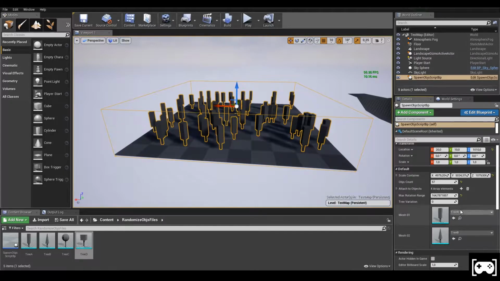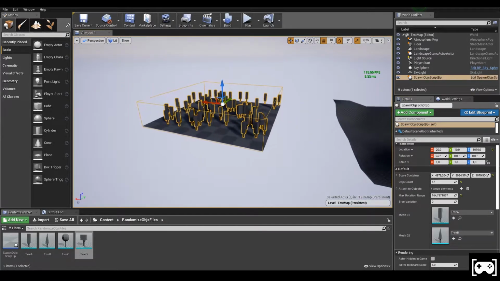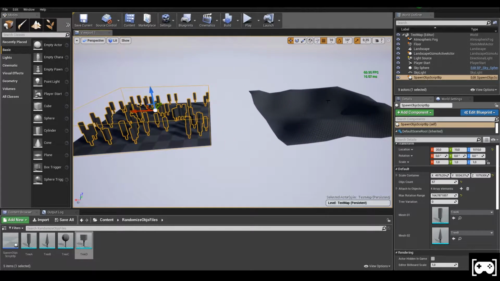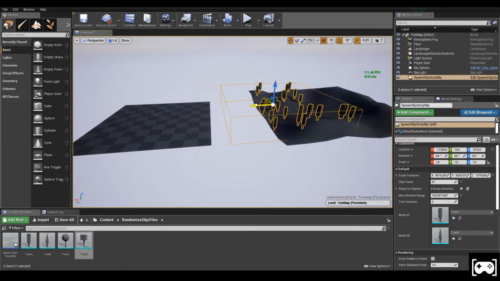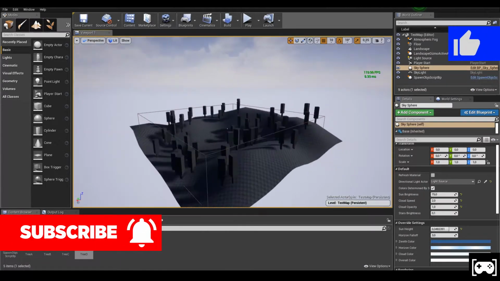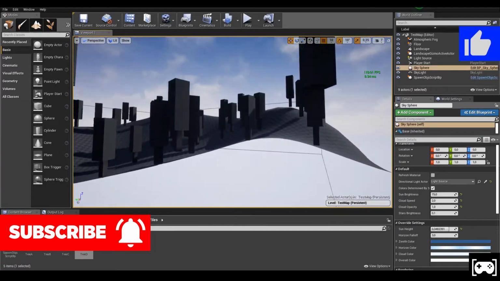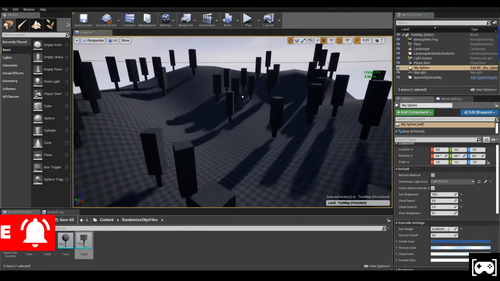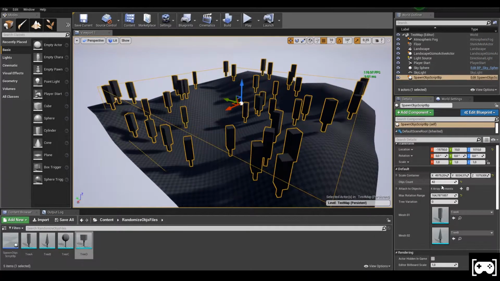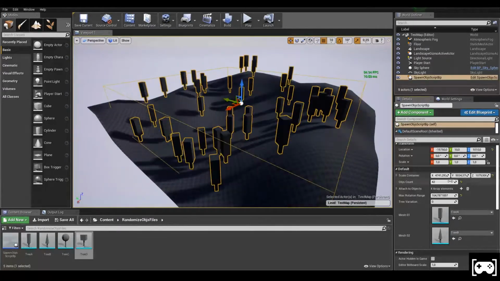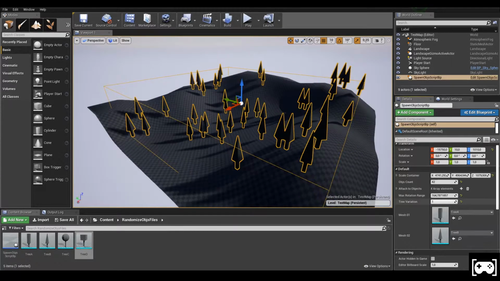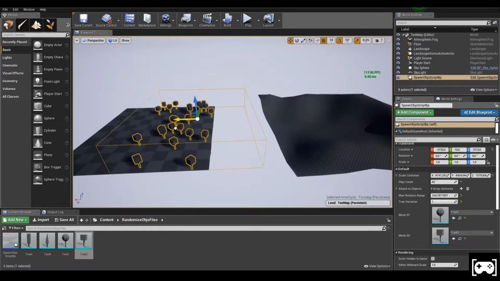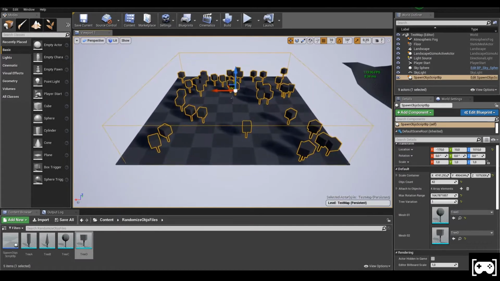Okay, and actually these trees detect the floor automatically. I will show you with this terrain. So as you can see, there is no problem, it's completely attached to the ground. So what we are going to do now is see how this works.